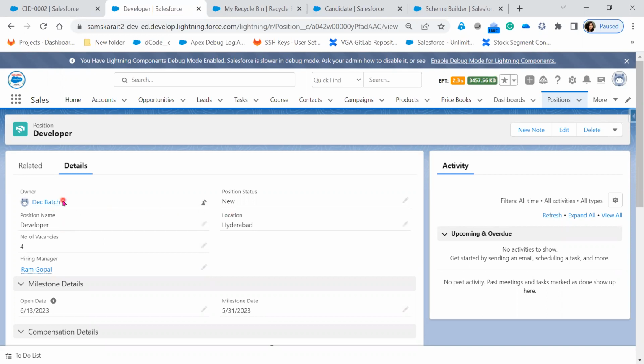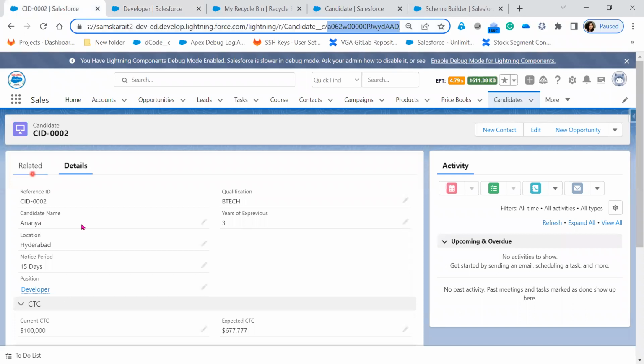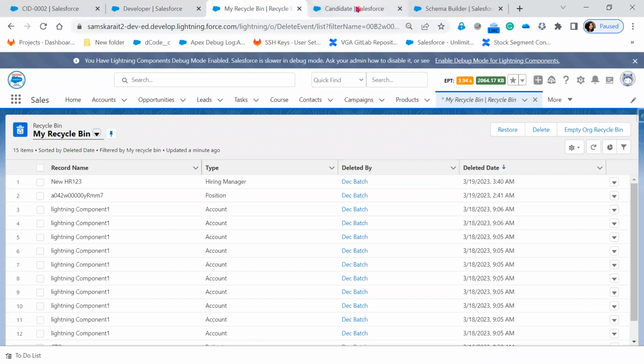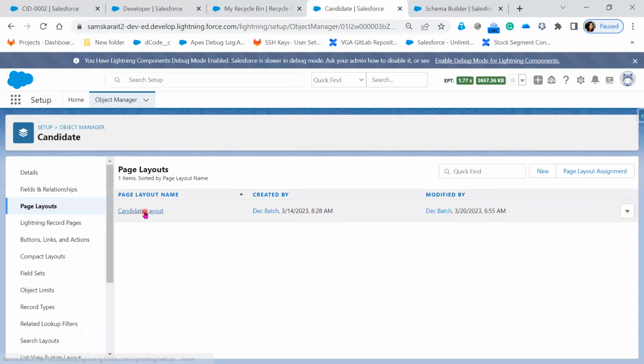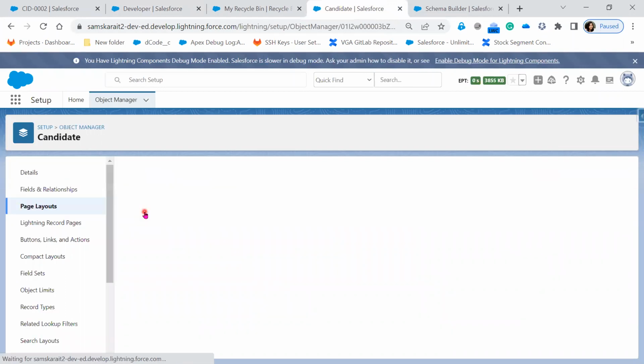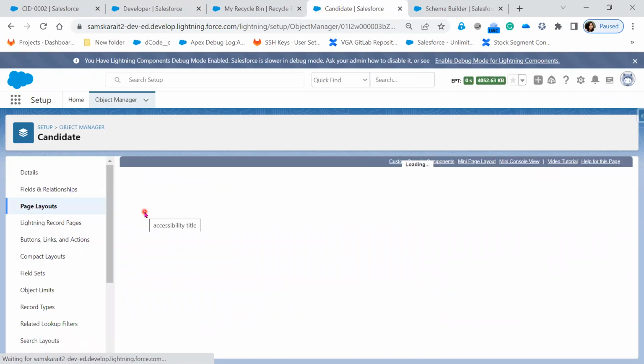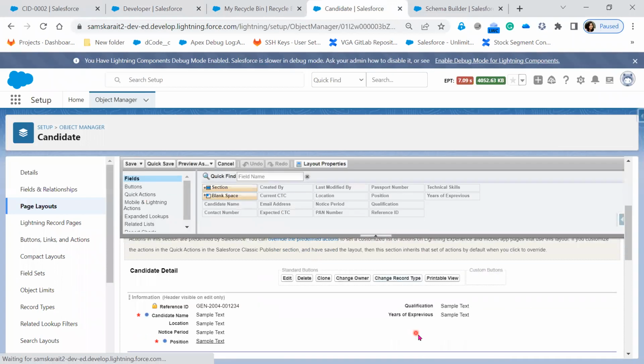Now, observe this. Whenever we create a custom object, we all know that there are five fields which will be created: Owner ID, name, last modified, created by, and the ID. Similarly, for the candidate, five fields are created. Okay, so I'll take you back to the page layout. In the page layout, I have added all my fields. So, Owner ID.